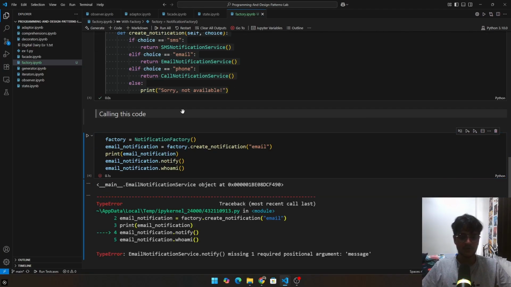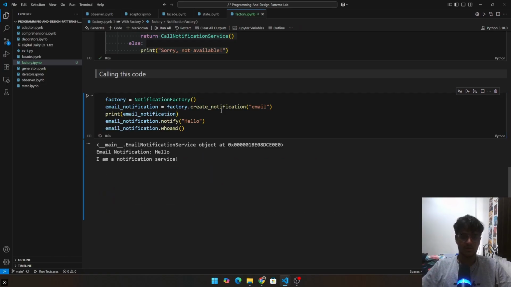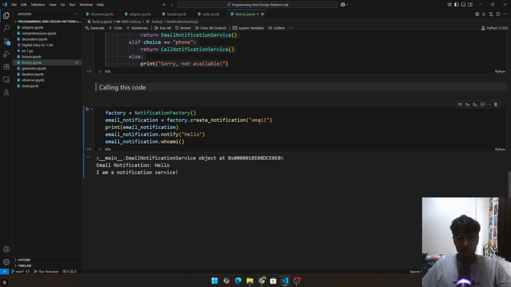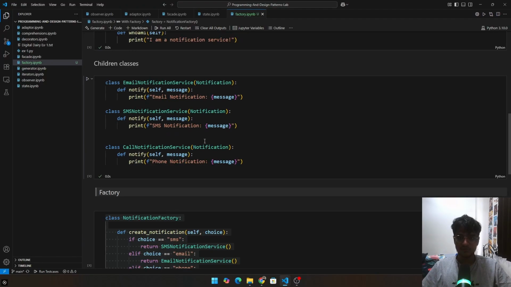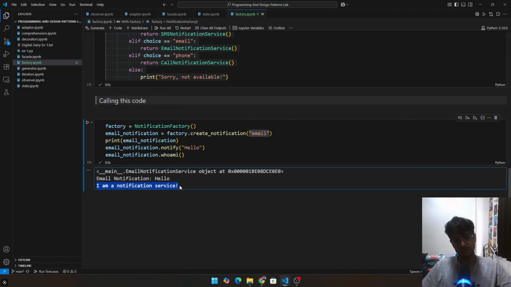Okay. So how all of this looks when I run this: type error. Okay. A message, right? So we can actually give a message over here and then run this. You can see, first of all, when I give this email as this parameter over here, an email notification service object is created. Then we get an email notification. Then we get, hi, I am a notification service. This is because we are inheriting from the base class. This is the base class function, so we're getting that also, and we're getting the child class's function also, and we're creating an email notification class.